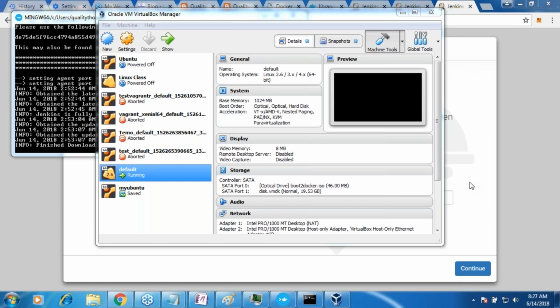In real time, are Docker containers used in production or only in dev? Many companies are using it in dev or test environments, but eventually they want to move to production. There are many companies which are using it in production also, right?